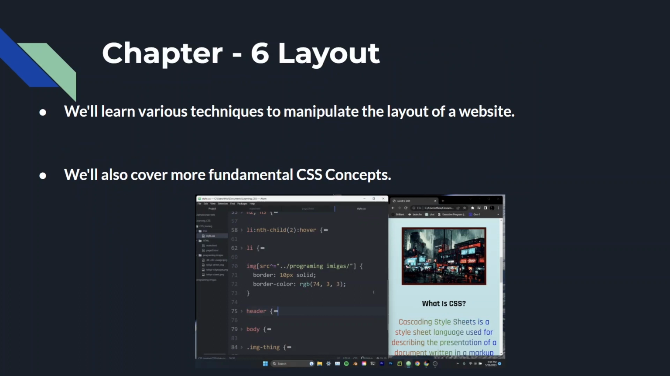Chapter 6, though, on the other hand, is going to be layout, which is going to be really important whenever it comes to actually designing and placing different things inside of your website. We'll be learning various techniques to manipulate the layout of the website, which is going to be one of the most crucial and important things to learn whenever it comes to learning CSS. And also we're going to be learning some really basic fundamental CSS concepts, like really basics. They're going to be incredibly helpful for you to learn and get the grasp of.